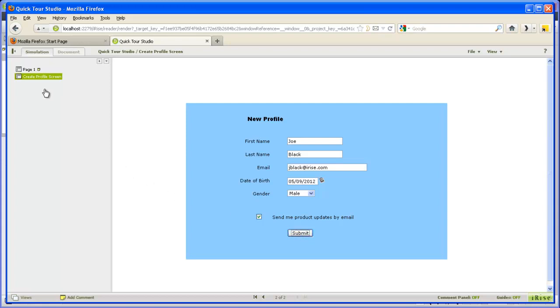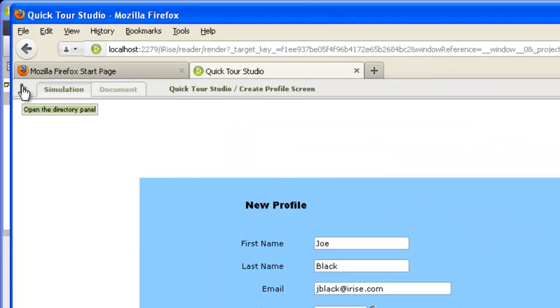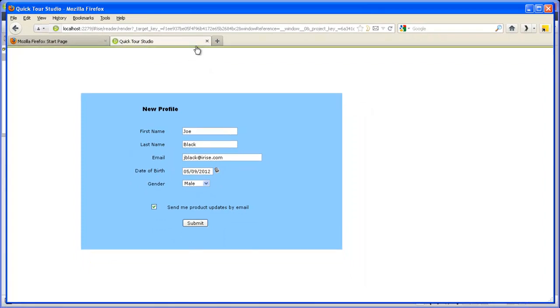First of all, you can hide the directory by clicking the icon on the left side of the Reader menu bar. You can toggle the visibility of the entire Reader framework by clicking the bottom of the menu bar.